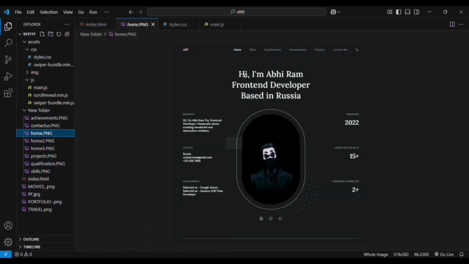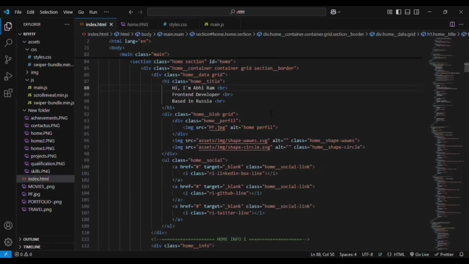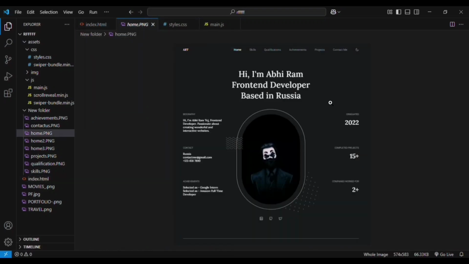You can see I am Abhiram. Then I have added the break tag, so it will go to the next line. Next line is content developer. Then I have added a break tag again, so it will go to the next line, based on Russia. You can see they are added exactly in different lines.